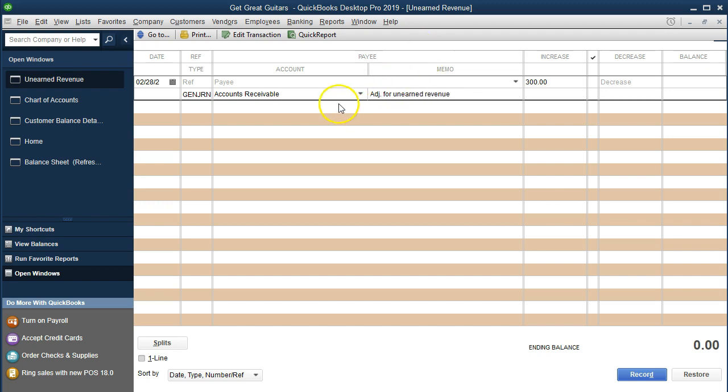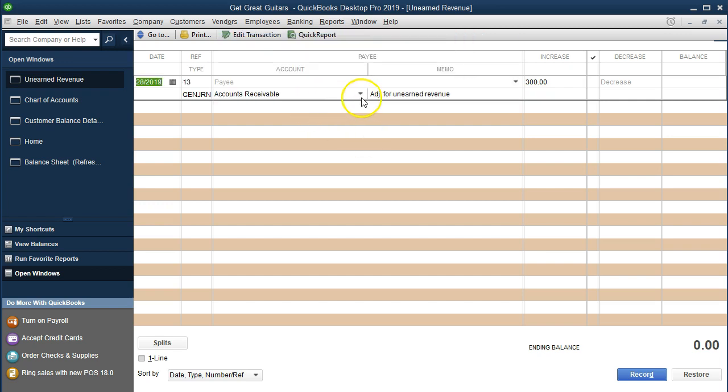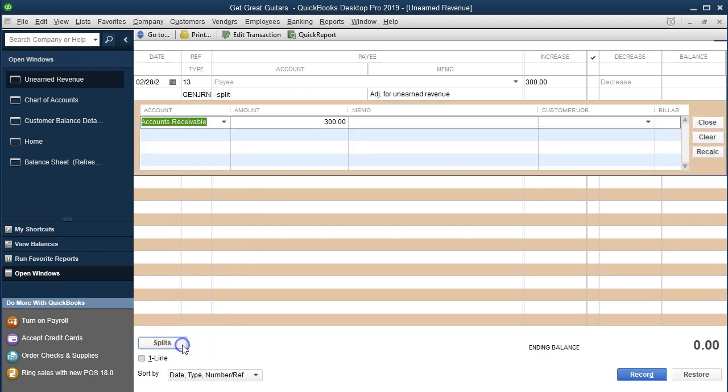Now normally you would need a customer here in order to record anything to the accounts receivable. So let's see what happens when we hit the record here and see if it lets us record this transaction. And it says, no, please choose a customer when using the accounts receivable as a line item. And we say, well, there's no customer field. Well, how do I do that? What am I going to do here? Well, let's try to select a split item down here. And that usually would be used if there was more than one account that we're working with here. So we're going to say split, and that'll give us some more fields.